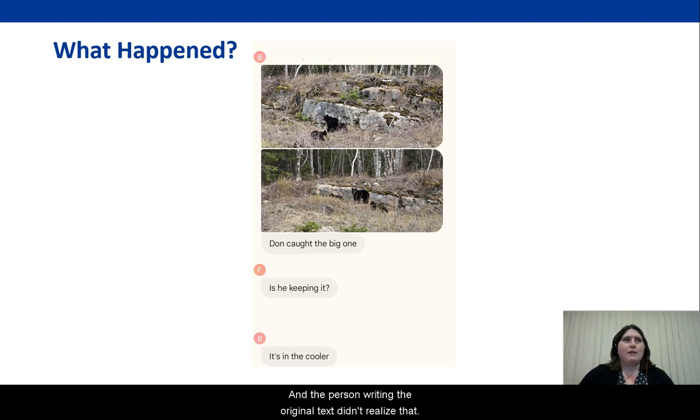And the person writing the original text didn't realize that. And here he is thinking, oh yeah, the fish is in the cooler. It's coming home. This wasn't very clear. Although one person reads it one way, somebody else could read it another way, which is proven here.